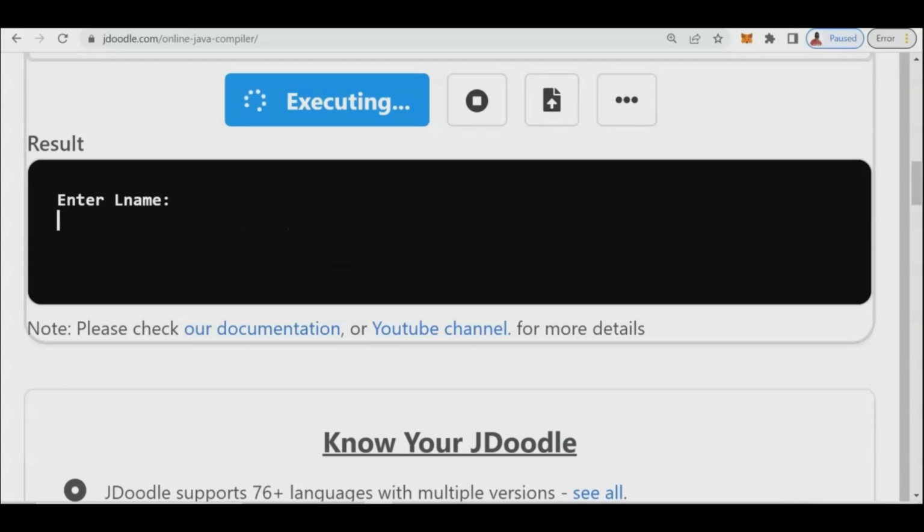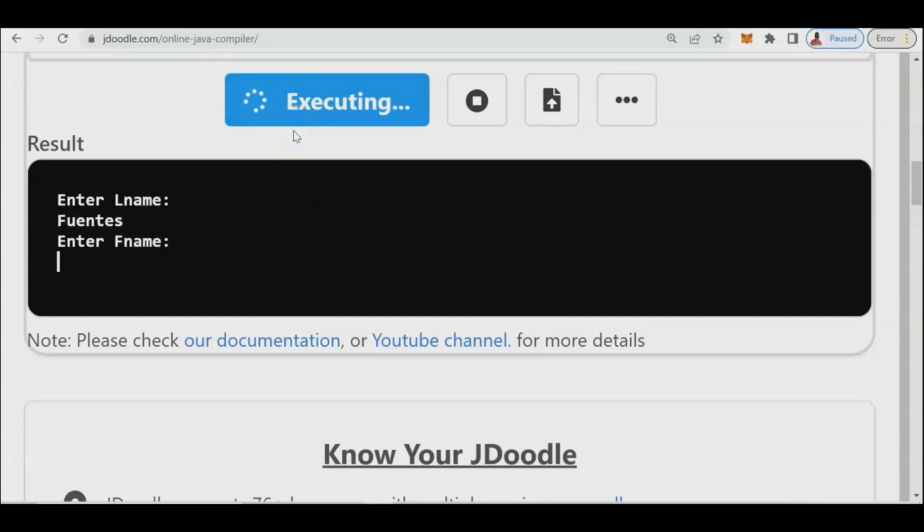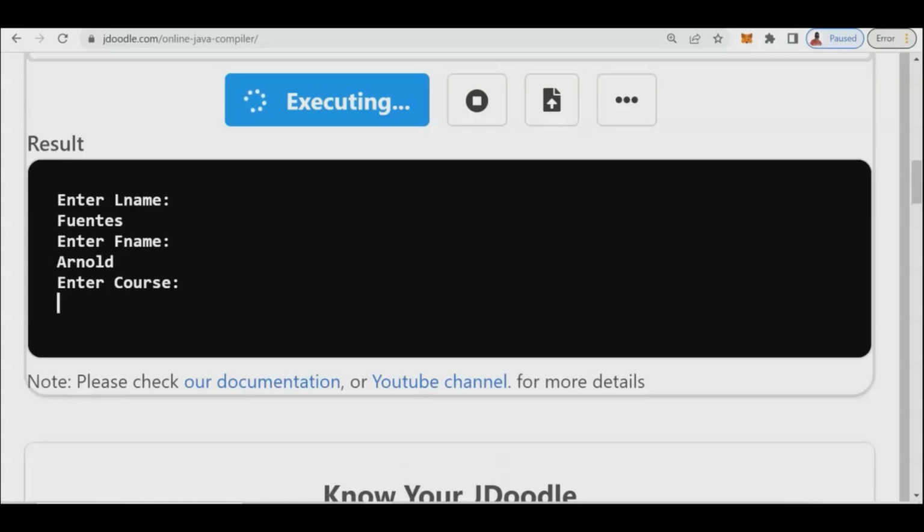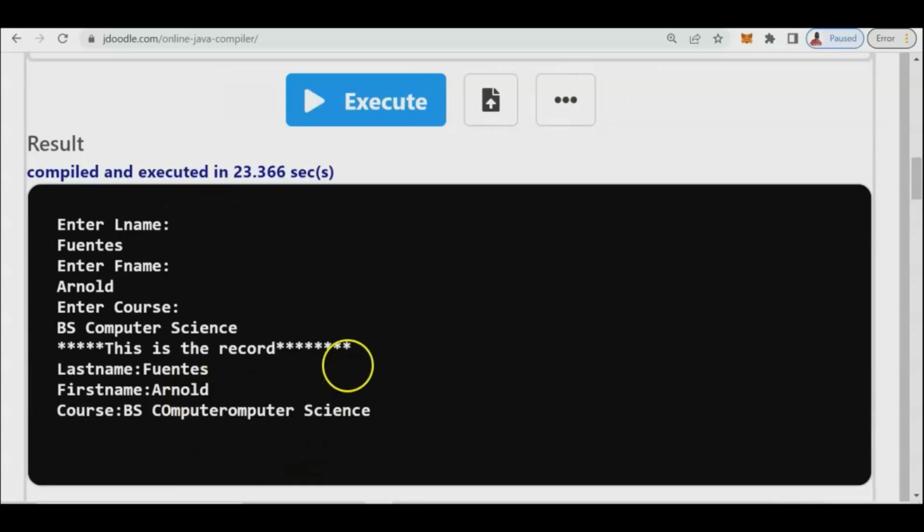Enter last name. So we'll enter last name here. Let's say I will enter Fuentes. Okay, I'm waiting, of course, for the server to communicate with my data here. So Arnold, enter. And then the course is BS Computer Science. Sure. Now this will be printed. Okay, this is our target.